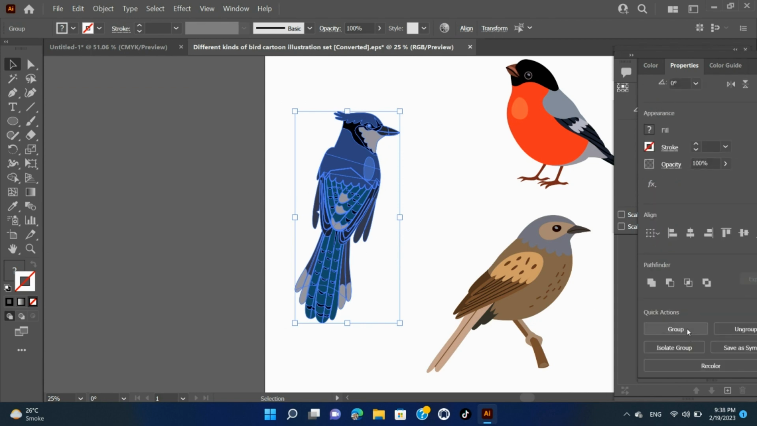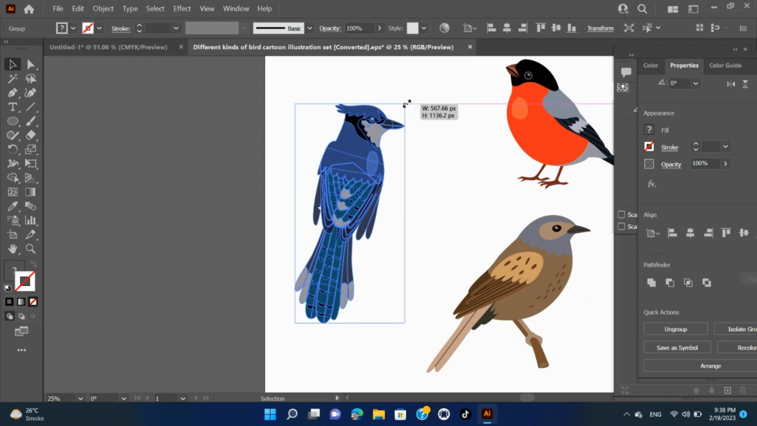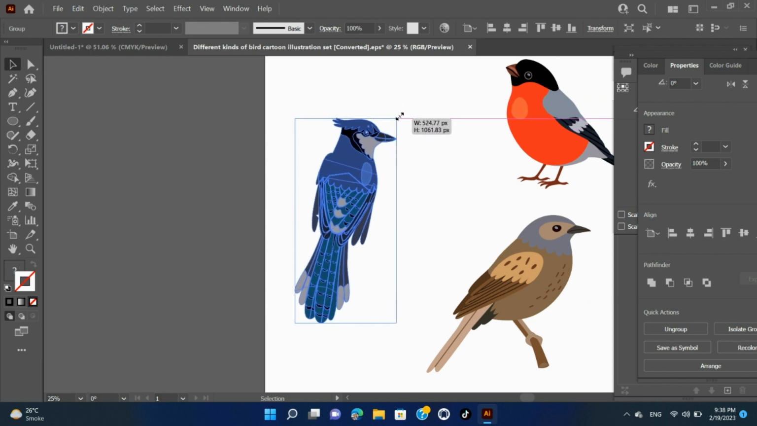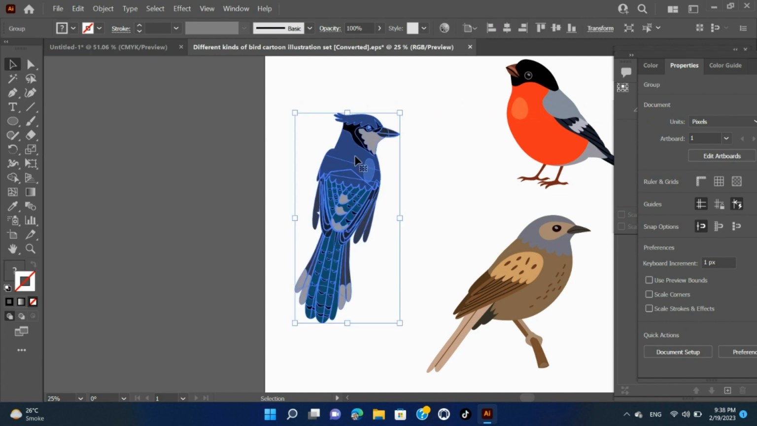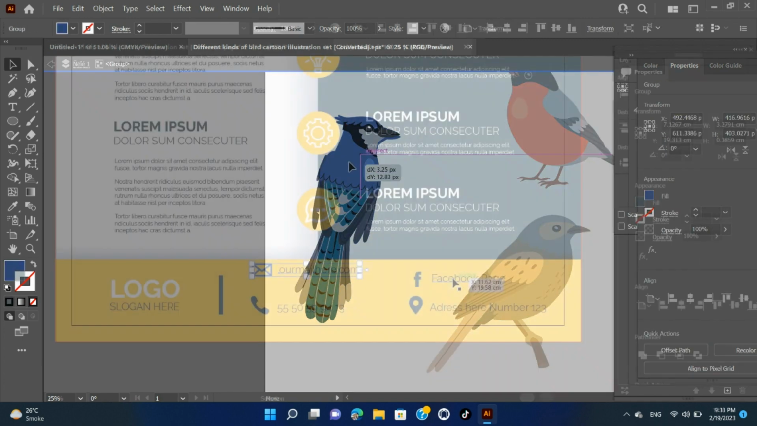Click the Group button in the Properties panel to group selected objects together. Drag a corner of the group to resize all objects together. Click the Selection tool and double-click a group to edit the individual objects.